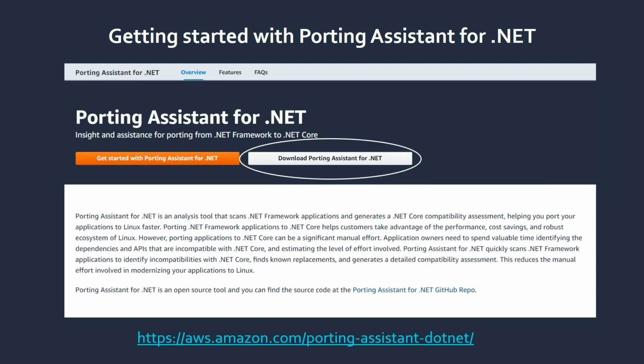To get started, download the latest version of the tool from the product page. You can download the MSI and install it on your Windows machine. Please ensure the prerequisites for the tool are configured before installing the tool. You can check the prerequisites in the product user guide. I already have the prerequisites configured and the tool installed on my machine. Also, as I'll be doing a .NET 5 compatibility assessment for a .NET Framework 4.5.1 application, I have both .NET Framework 4.5.1 and .NET 5 installed on my machine.